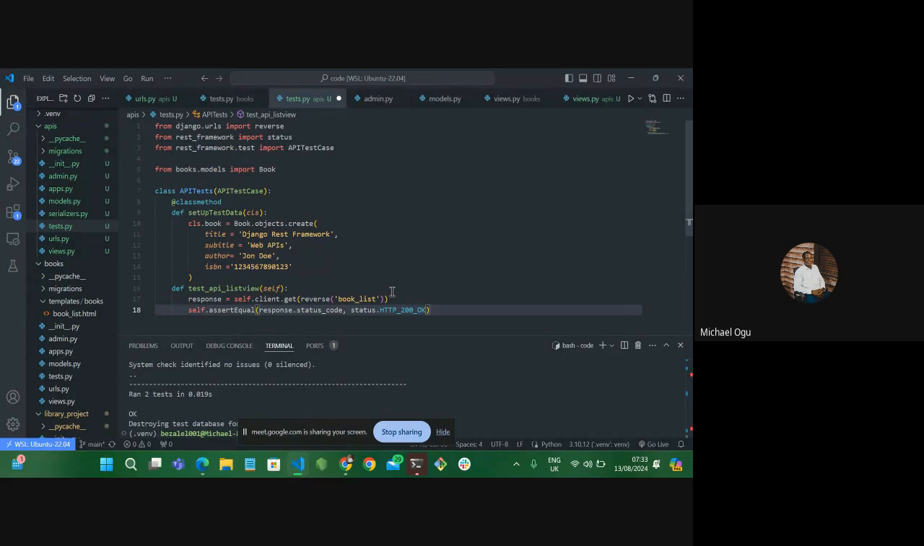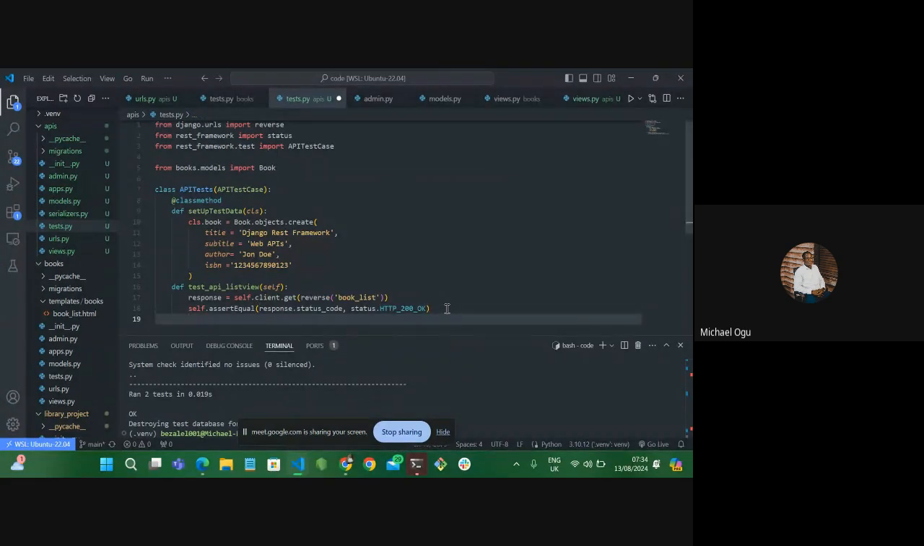So now, that is 200. We want to make sure that the response has this status code. That means that its response succeeded. But if it has 404, it means that it did not succeed. Or if it has 401.